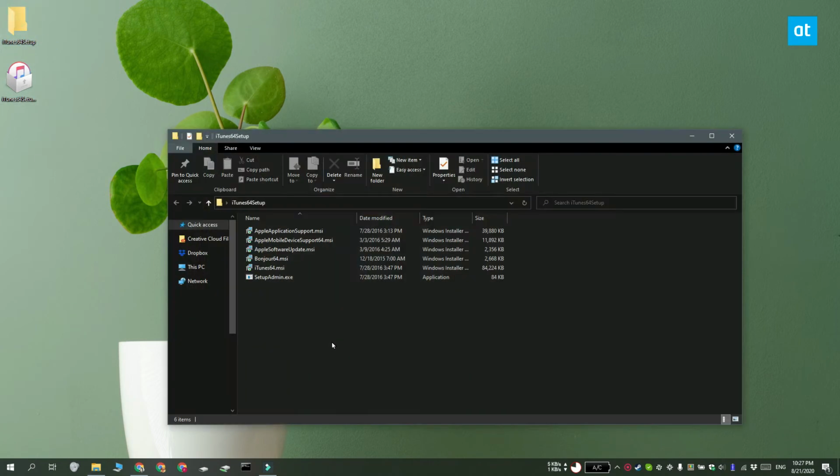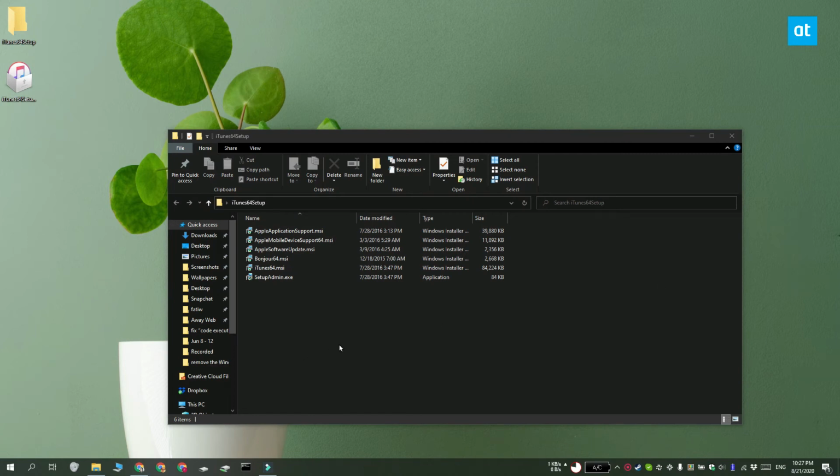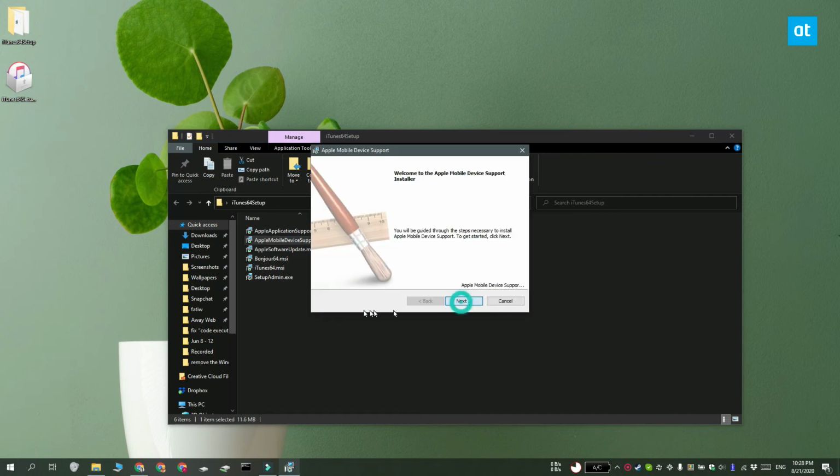And inside, you're going to get these two apps, Apple Application Support.msi, this is for 32-bit Windows, and Apple Mobile Device Support 64.msi, and this is for 64-bit Windows. Go ahead and run these files, and it's going to install the Apple Mobile Device Support.